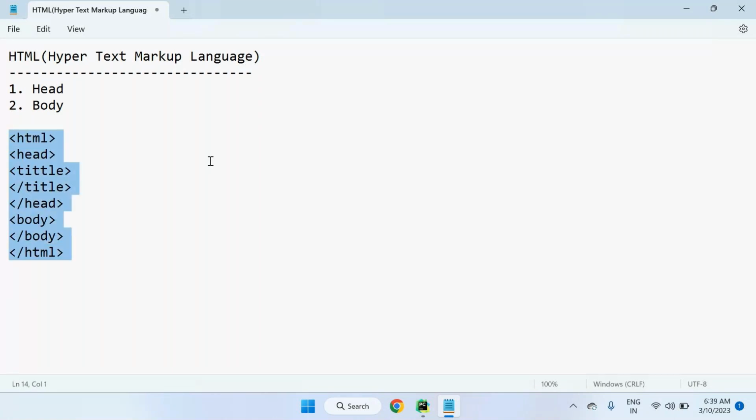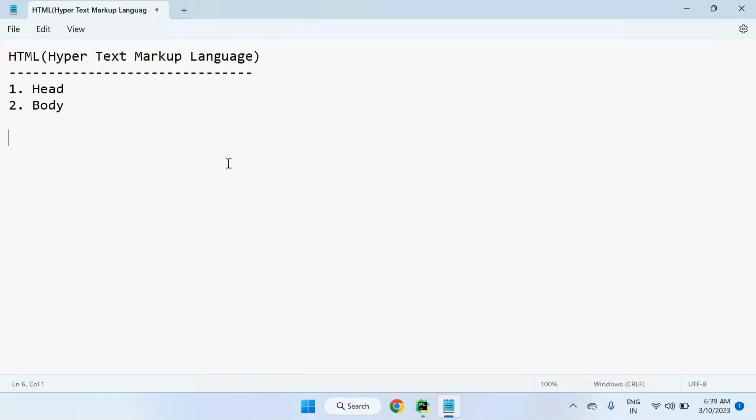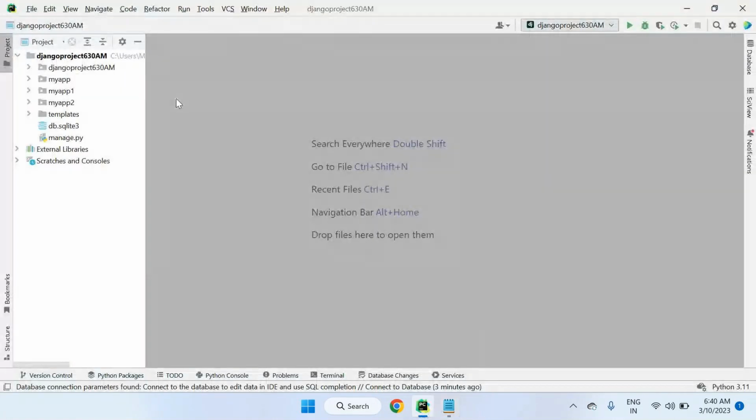It's not required to write manually here. Why? Because we are using the PyCharm editor, a professional editor. Look at this. When we try to create templates, like here in the templates folder for my Django application, we created one template like index.html. So let me prepare a new template for HTML page creation. Here only we can manage.